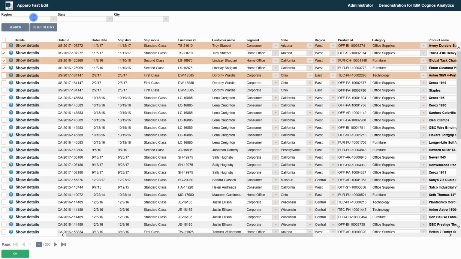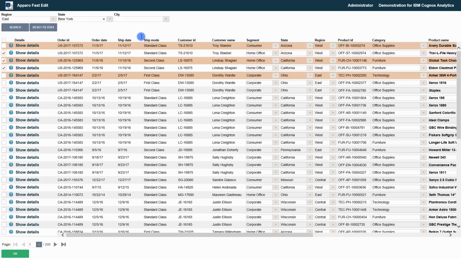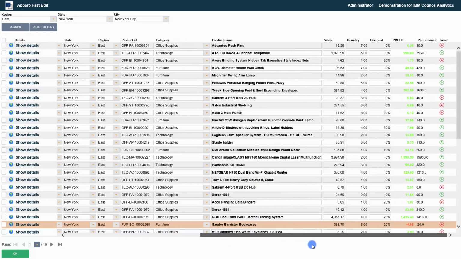Apparo offers many possibilities for filtering data. We have an example here, cascading lookup filters. The selection of a filter is based on the selection of the previous filter. The detail window can also be opened script controlled, and shows only the expected data. This view also contains conditional colors.